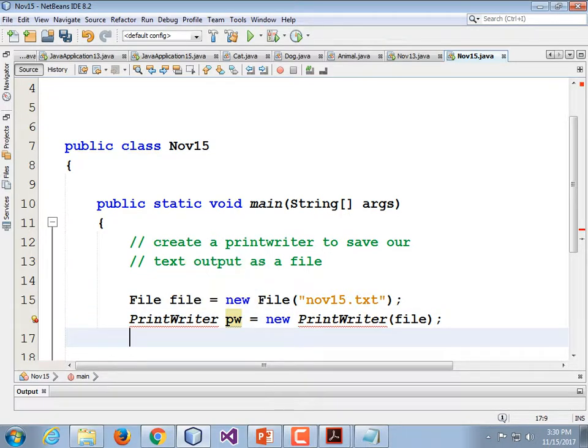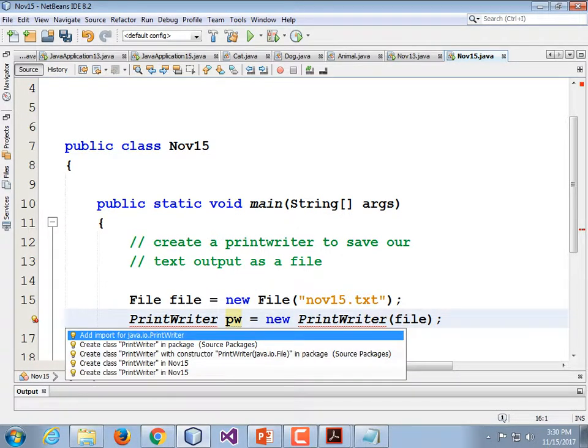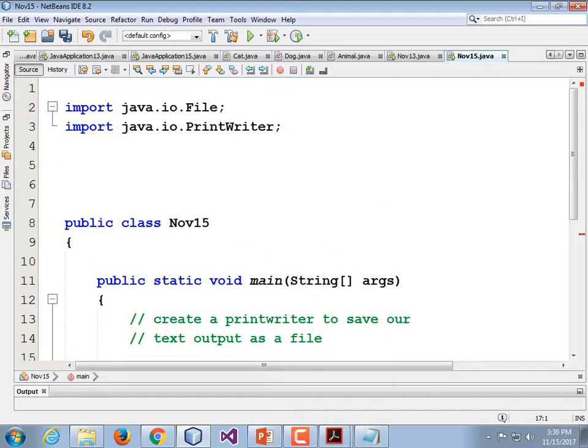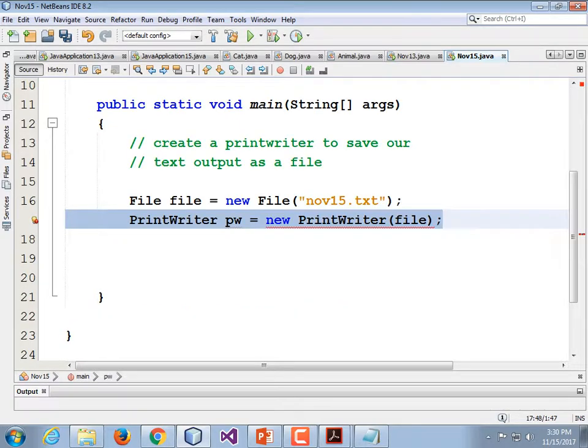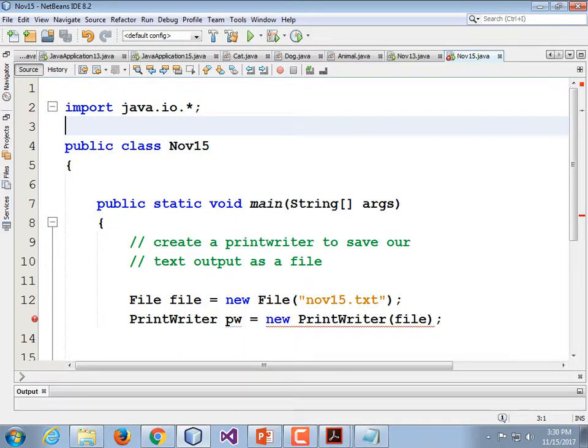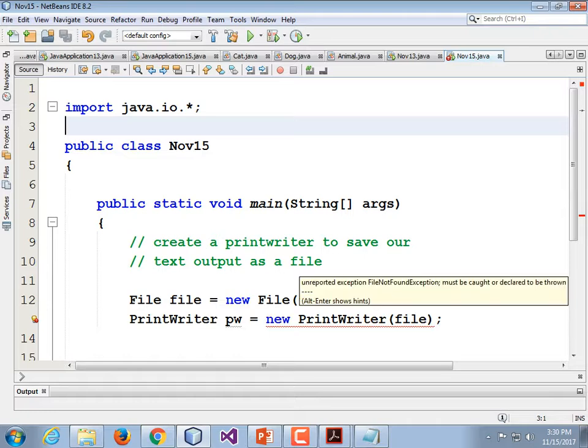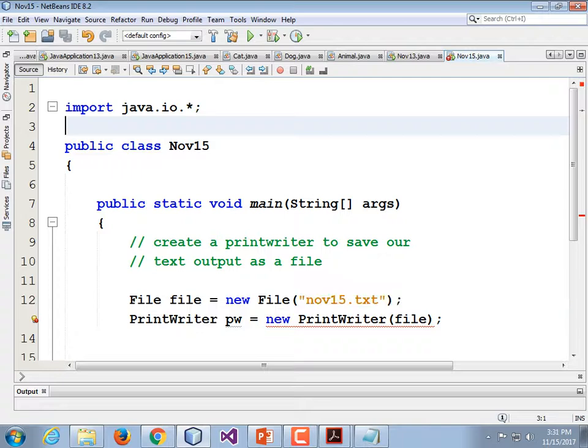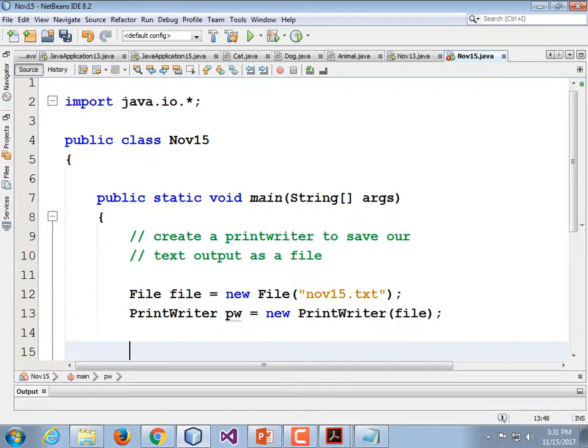And guess what? PrintWriter is a class. We need to add the import for it. Add import for java.io.PrintWriter. We're getting the idea that maybe we should have just imported java.io.star. Why don't we do that? Make things a little bit easier on ourselves. Maybe we have fewer imports we need to add. So import java.io.star. Let's see if that's good enough for the vast majority of this. And we're getting the error. Unreported exception, FileNotFoundException. Must be declared or caught. Well, we'll handle that after a while.